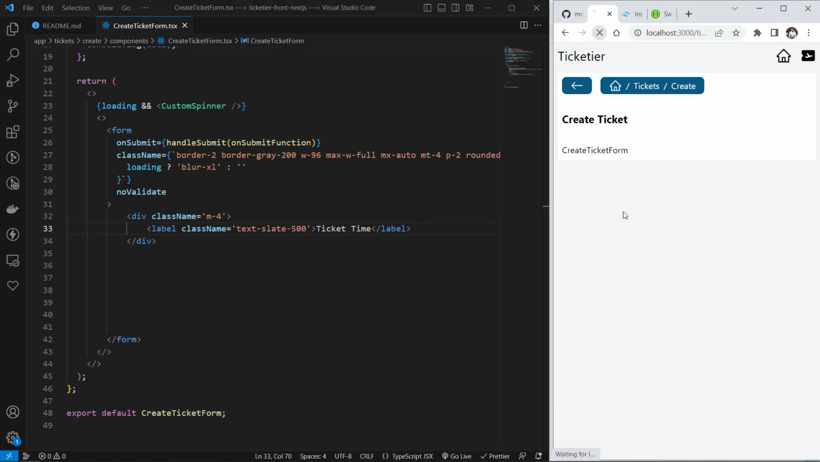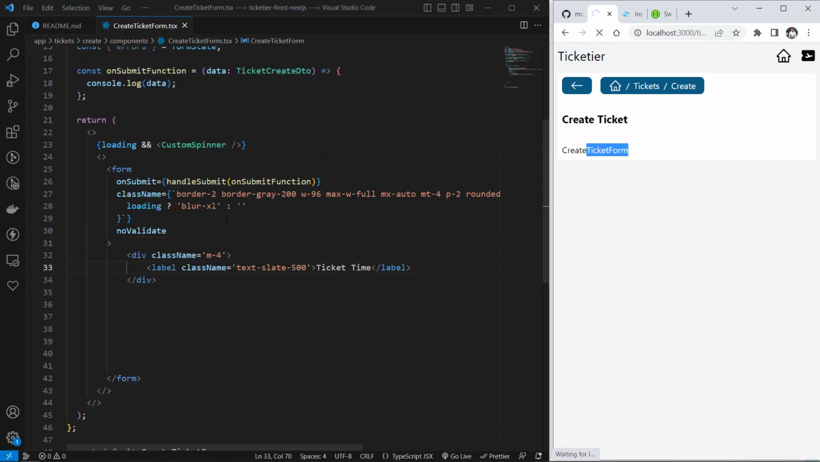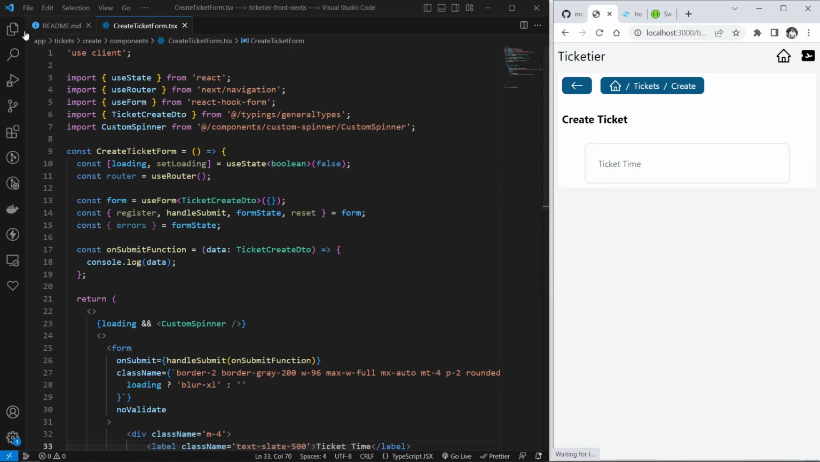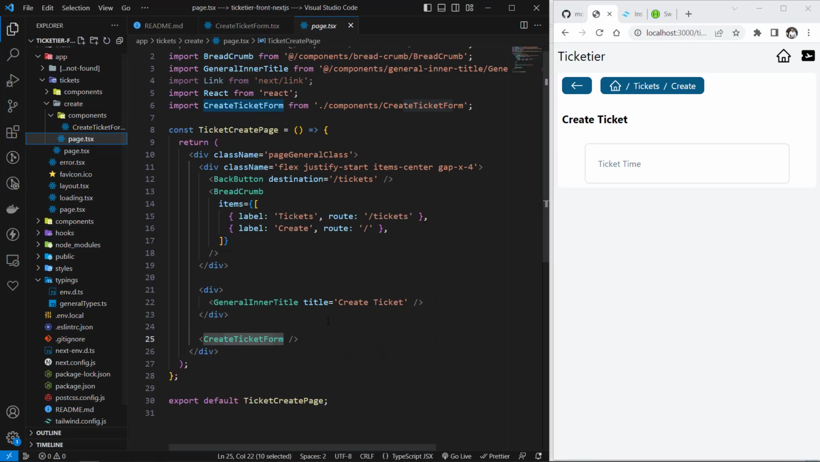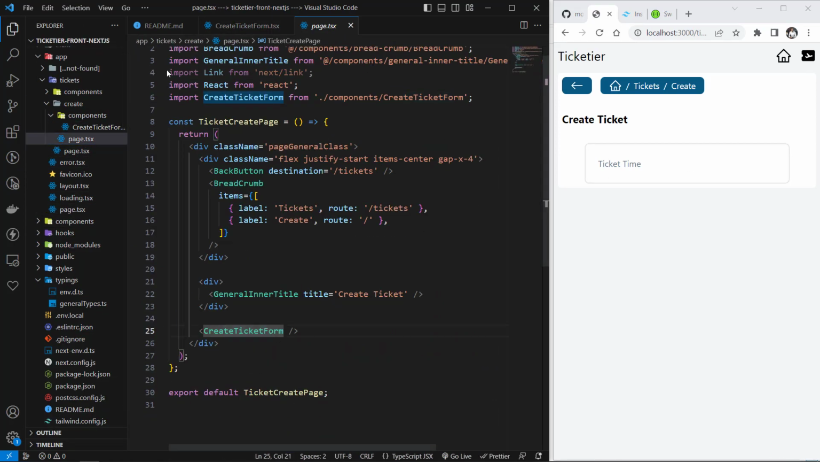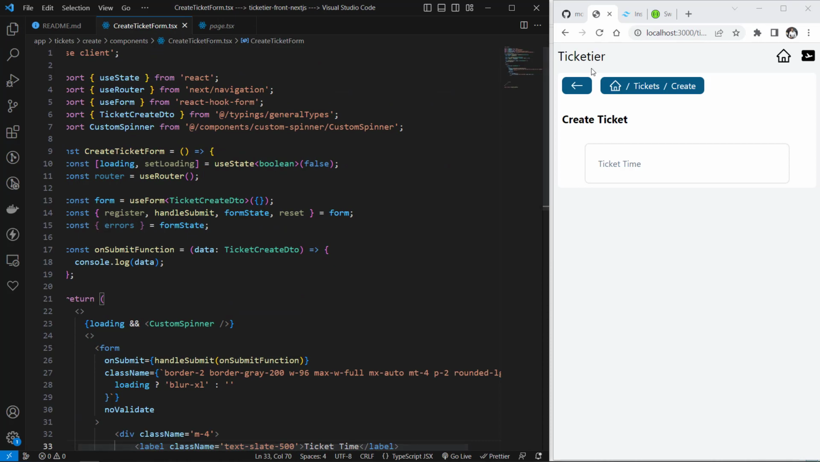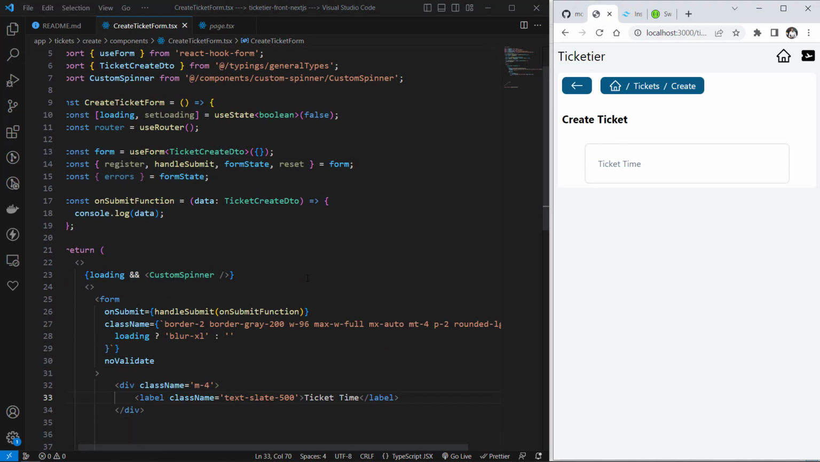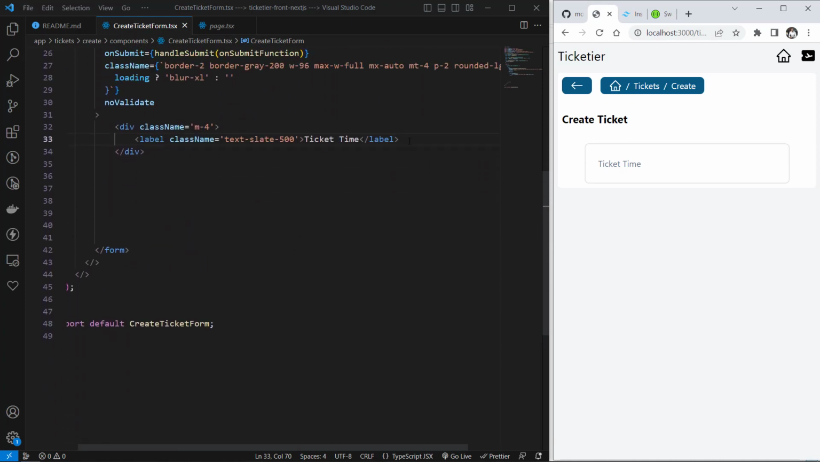And refresh. We cannot see it because we need to import it. Yes, let's go to the page, create ticket form. Oh, okay, no, it's refreshed. So this is it. This is my form. So let's continue. And I have a label.